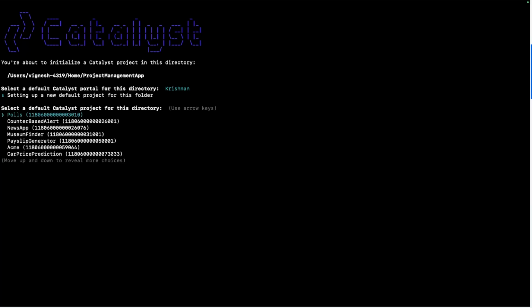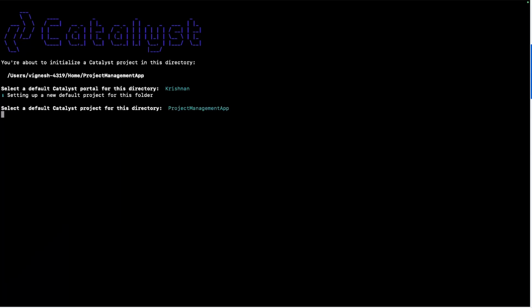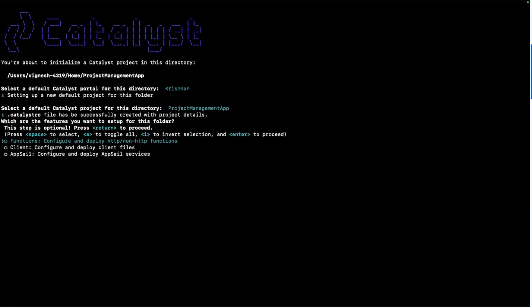And this will now list all the projects that you have created in the Catalyst web console. Here you have to navigate to the project that we just created and select it. To navigate, you need to use the arrow keys. And this project management app is the project that we created. So I have now highlighted it, and I'm going to press enter. Right, it's going to tell you that a Catalyst RC file has been successfully created with the project details.